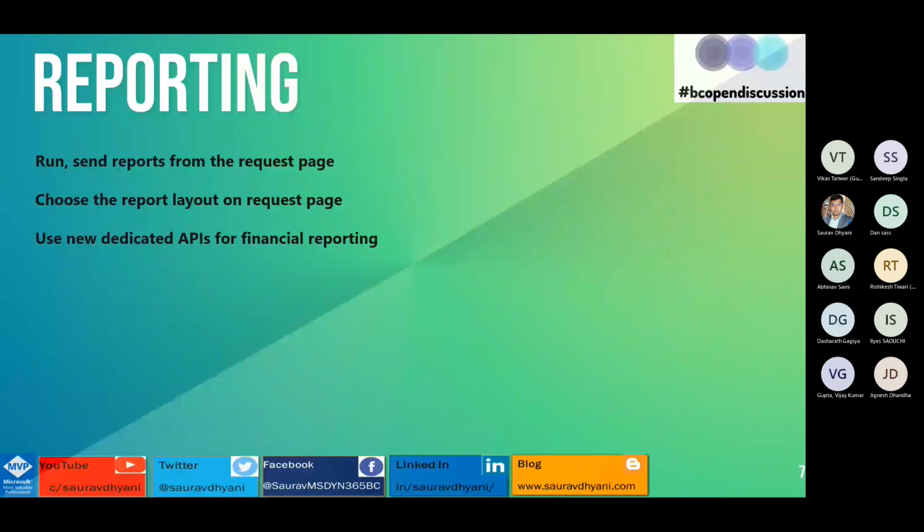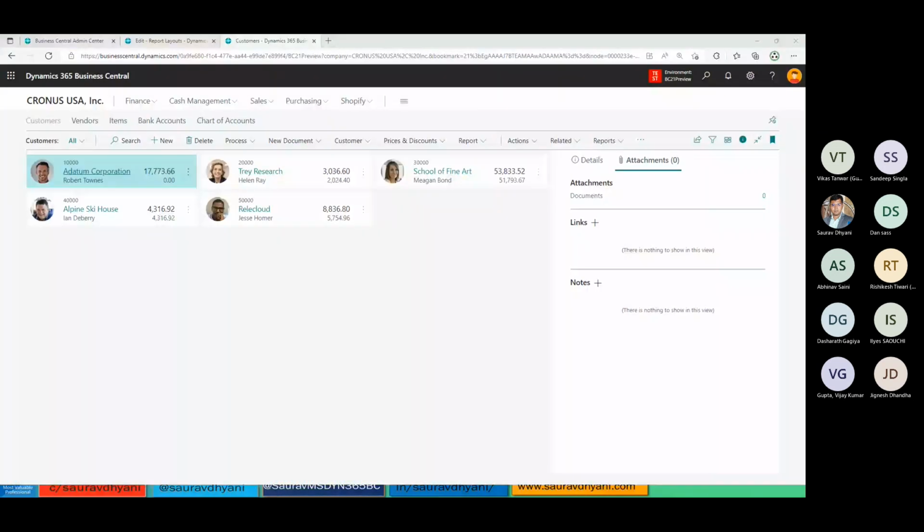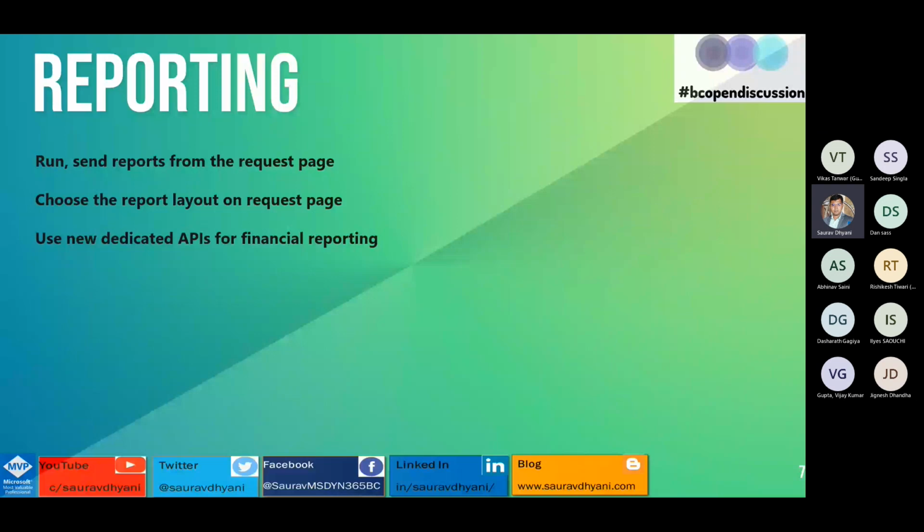Okay. Moving to the next one, which is using the new dedicated API for financial reporting. Vijay, you have some questions? Yeah, no question, but I would like to highlight one thing here. Through the code, when you do the report.run model, yes, it does pick the custom layout which you have defined for that report. But you may also have a document layout which is used for customer specific, right? With the report.run model, it does pick the custom layout, but it doesn't pick the document layout.